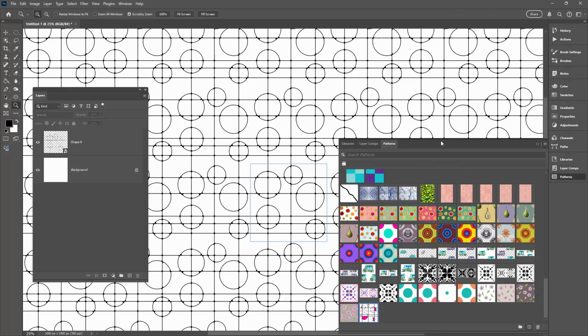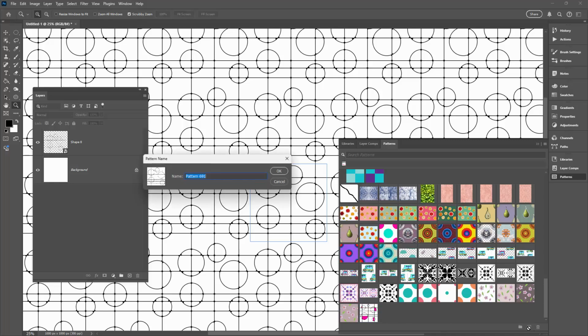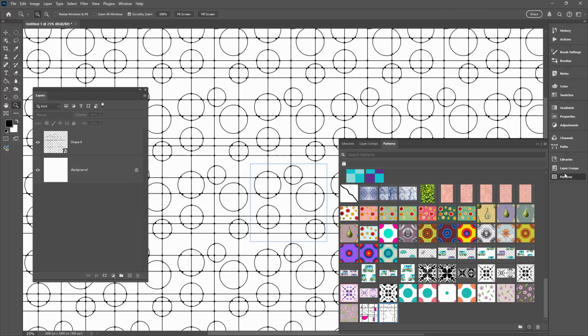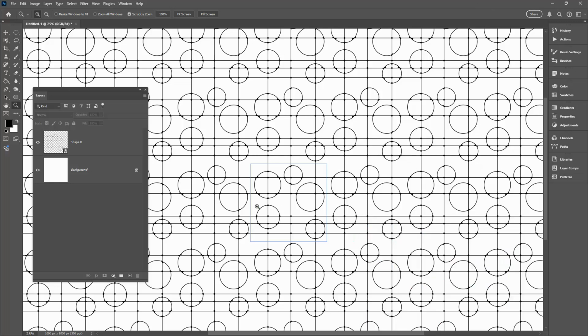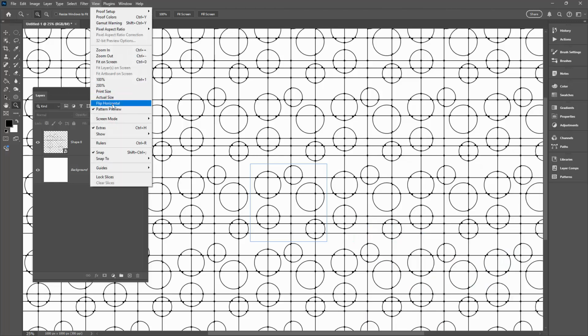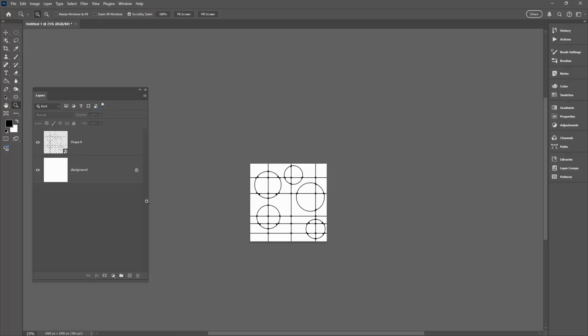So I'm going to the Patterns dialog. If you don't see yours, choose Window and then Patterns. Scrolling down to the end here, I'm going to click the plus sign because then I can add this pattern to my pattern panel. But while I'm here, I'd like to add some color to this as well. So I'm going to choose View and then Pattern Preview to exit from here.